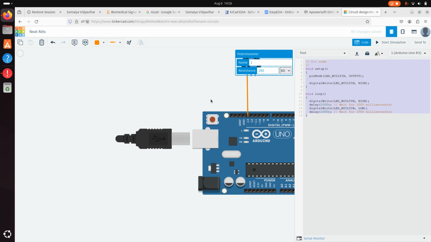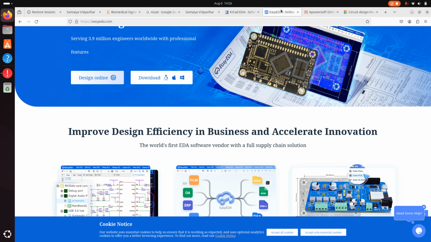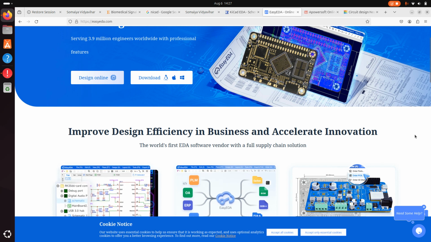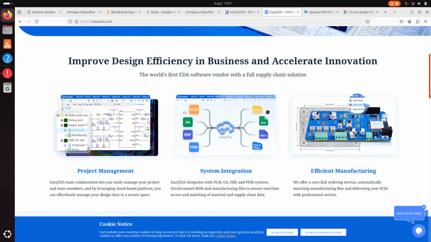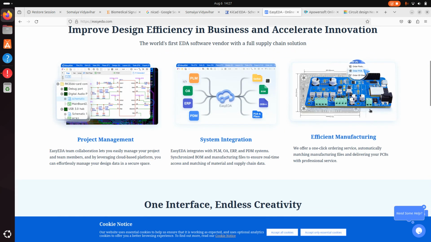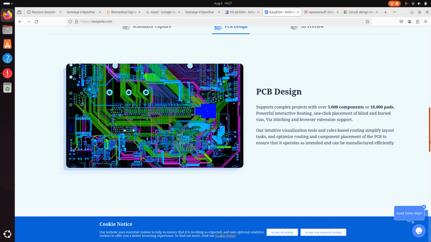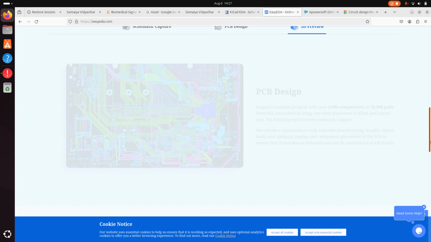The next assignment after the simulation and coding will be your circuit designing assignment. For that, my favorite is the EasyEDA online tool, which allows you to draw the schematic. This is how the schematic looks. It will also give you the 3D view of the components, and it will also generate the PCB layout. So all three things you can do in this free tool.